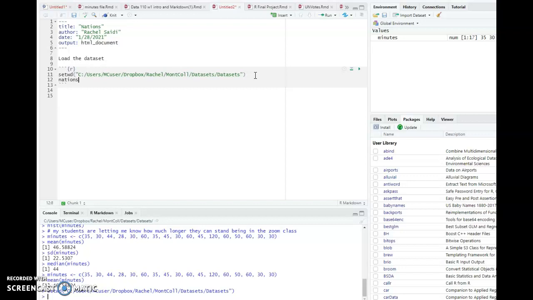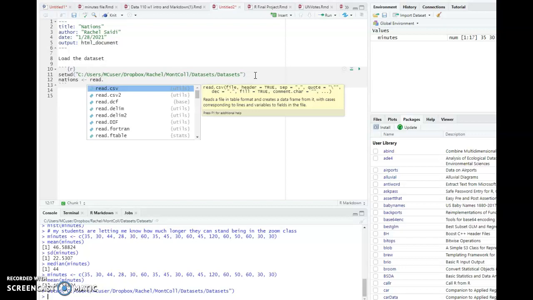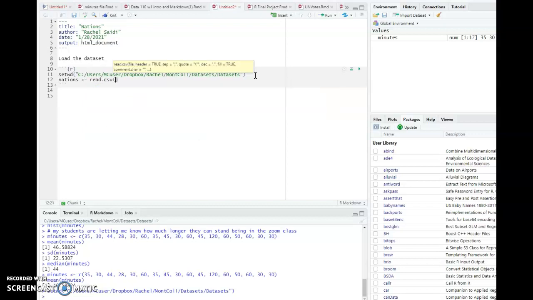I'll call it Nations, and I'm going to do it two different ways. First, I'm going to do read.csv, and you can see that that's one of the options that comes up. Now all I have to do is give the title of my data set, Nations, but don't forget it's dot and then the suffix, csv, and make sure it's in quotes.